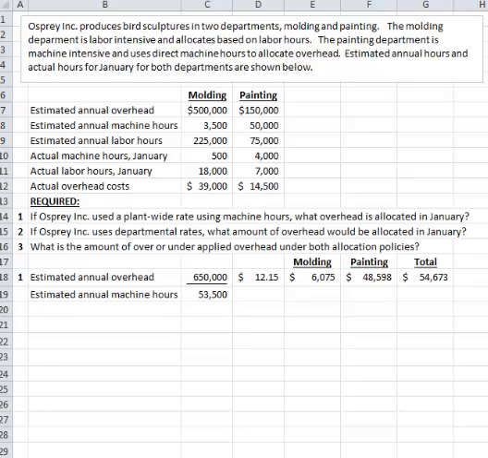If they use departmental rates, what overhead would have been allocated? All right, so now we need a rate for each department, and they're not going to use the same cost driver. They've told us that. Molding is going to use labor hours, and painting is going to use machine hours. So let's get the rate.